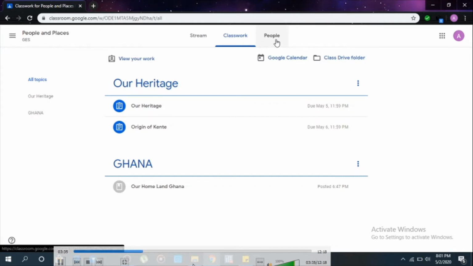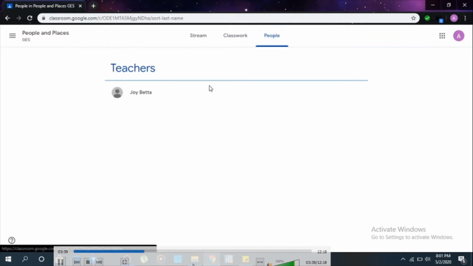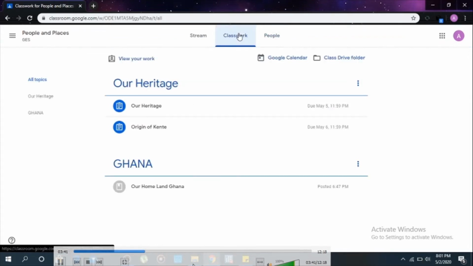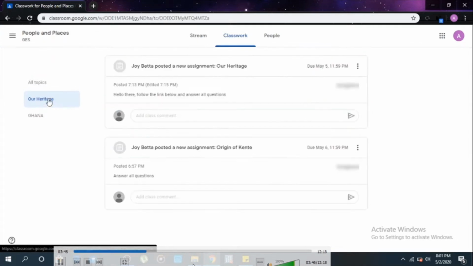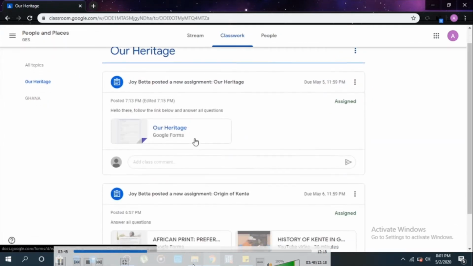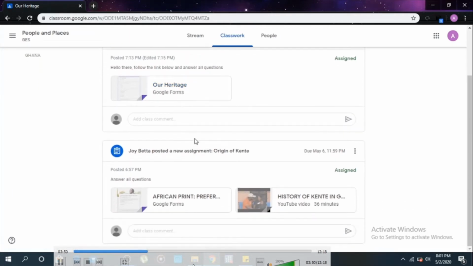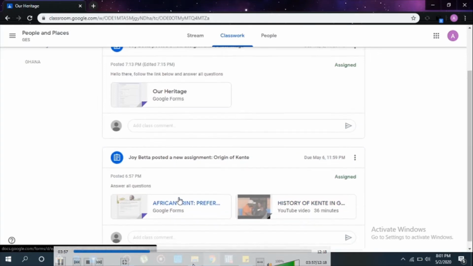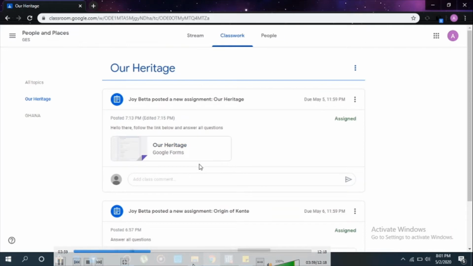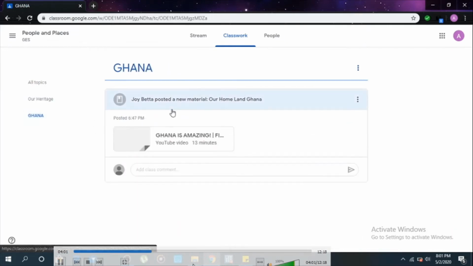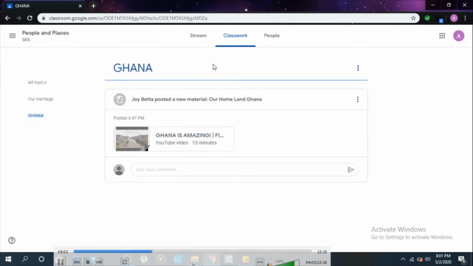For the people tab, if I click on it, it takes me to my teachers. I have Joy Better as my teacher. It shows me who is there as my teacher. I have two new assignments I have to check, and the material I would have to check too.